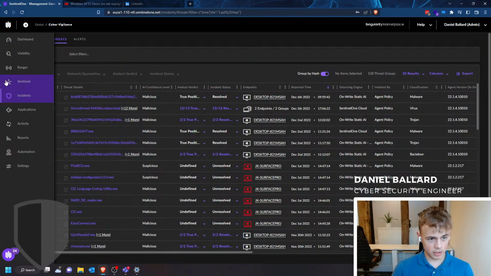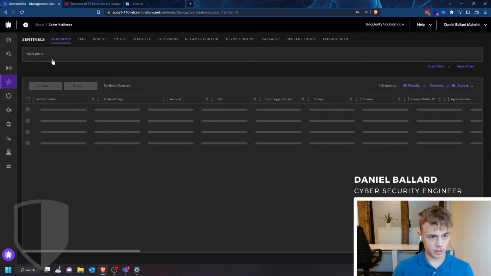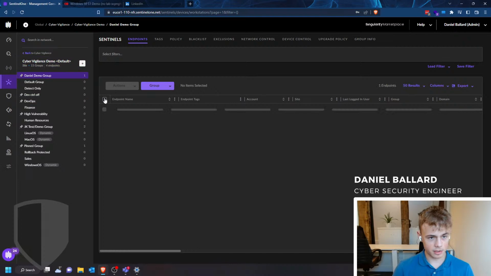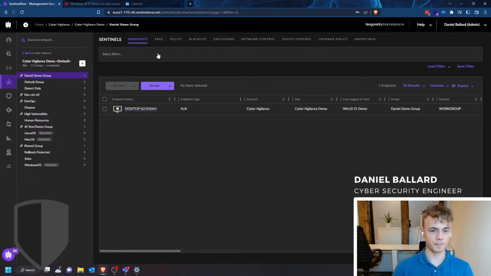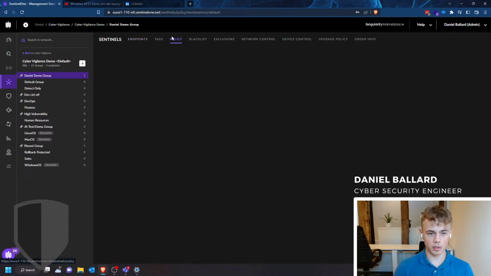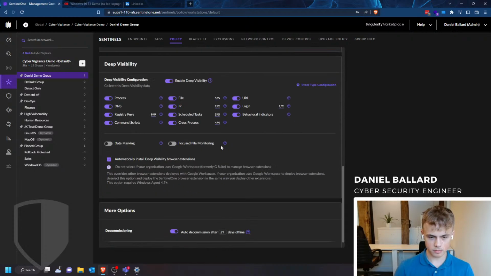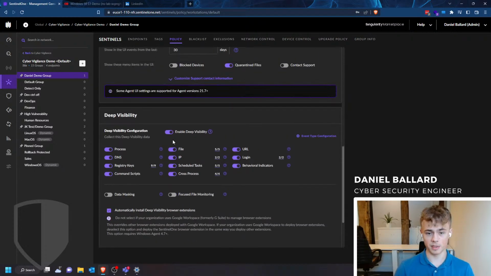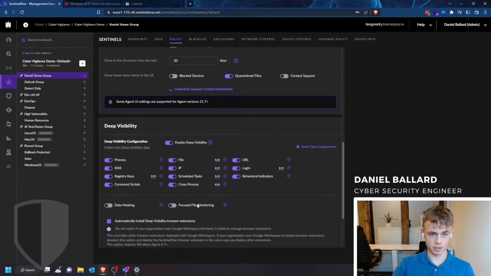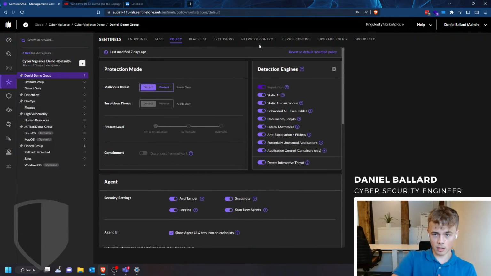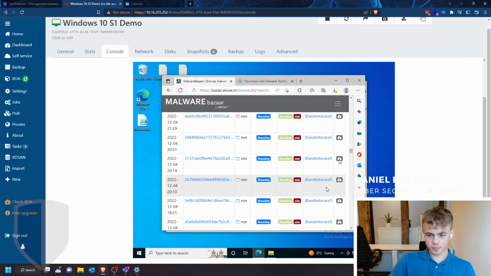So I'll show you my policy at the moment. If we were to go into my current scope, which is just here, I'm in my Daniel demo group scope. Got one endpoint here, and my policy is detect with all detection engines on. I'm logging everything into deep visibility, but I don't have data masking or focused file monitoring on.